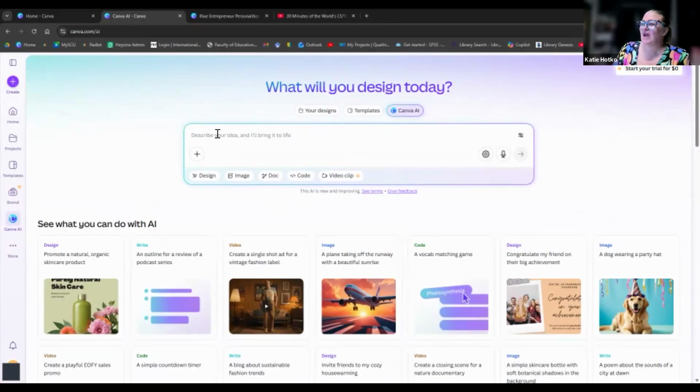Canva AI, you can type something in there. I've had a play with it. I have had interesting results, but to be honest, I bet the technology is better today than 6 months ago. So always have a play. So here you can do it. You can create a document, an image, a design.